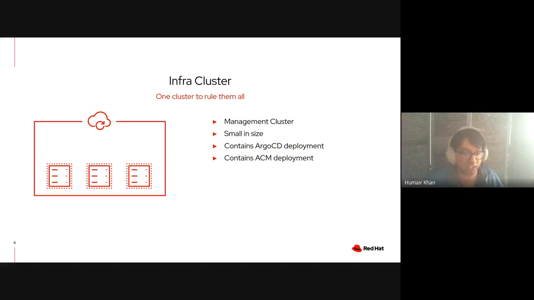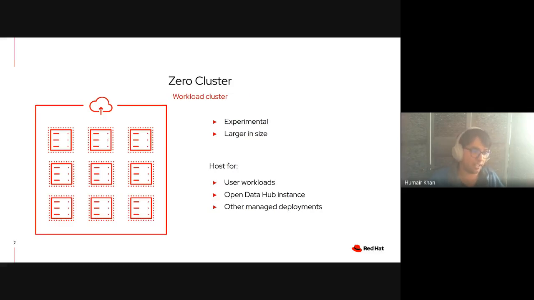It's managing clusters, right? So the next cluster we have is called the zero cluster, and this is our workload cluster. It's larger in size. It has more nodes. It has more resources. And this is where all the user workloads go. So if you, for example, during an internship, need an OpenShift namespace, we could provision that for you on this cluster.